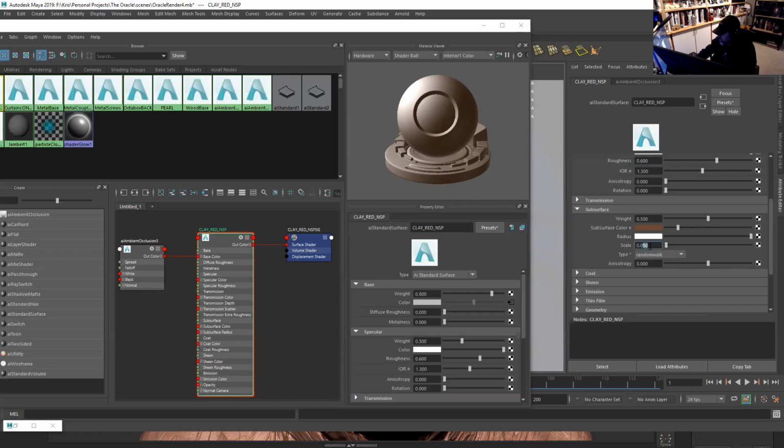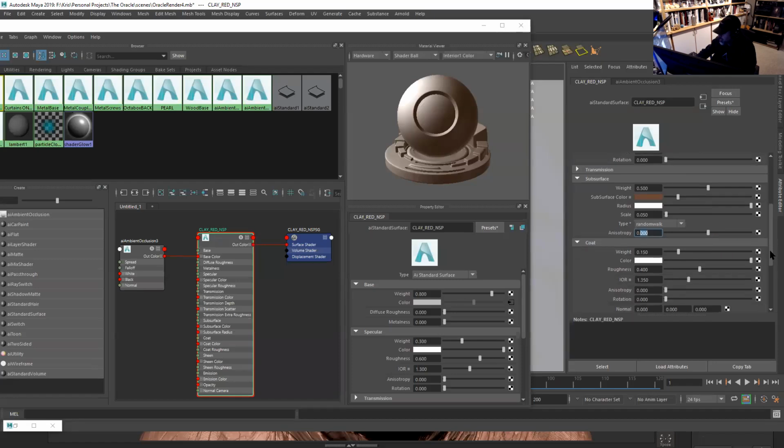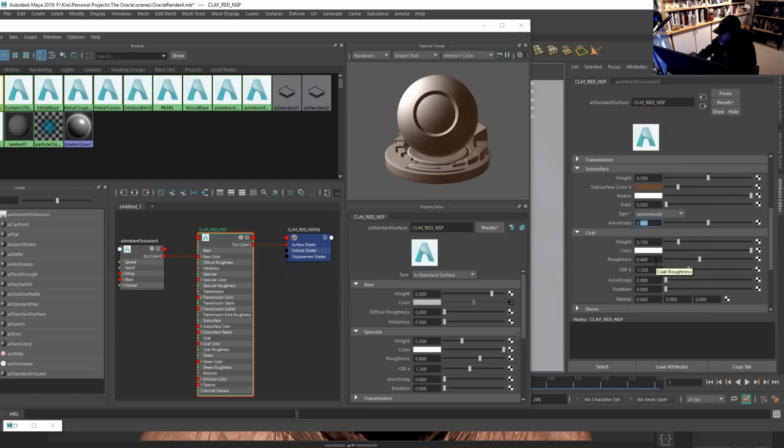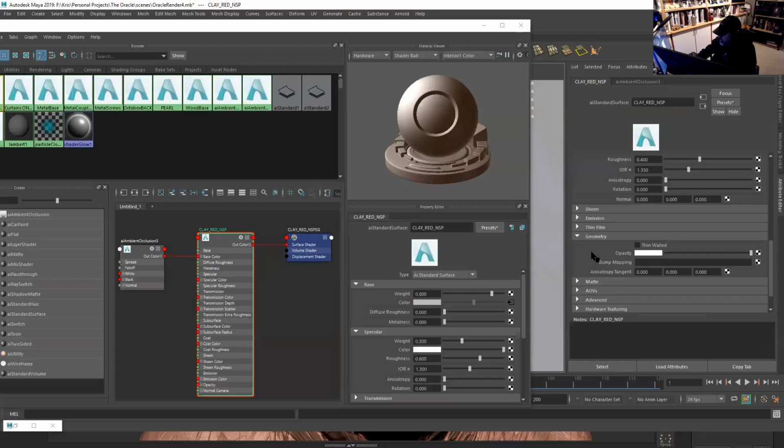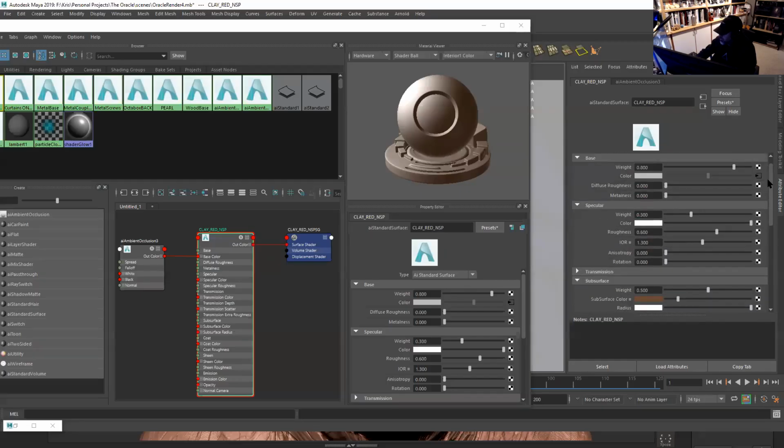And the scale is very small, right? There is no front scatter. Actually, there's front scatter, but I'm not exaggerating it. It's just the default 0. And then coat, I have a little bit more coat in here, 150. This is for secondary specular, right? 0.150 at roughness 0.4 and index of refraction 1.350. And the sheen, nope, not using sheen. And then emission, nothing. Geometry, nothing. No bumps or anything. So that's about it for the red.